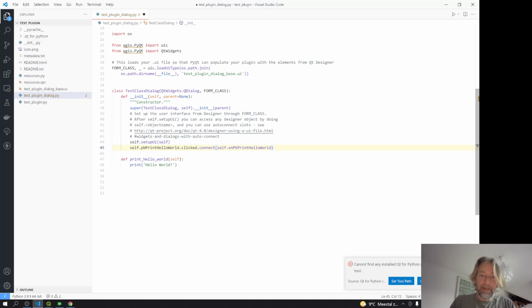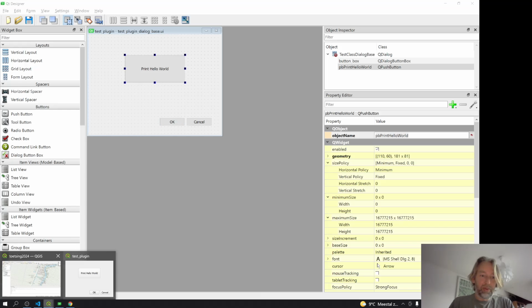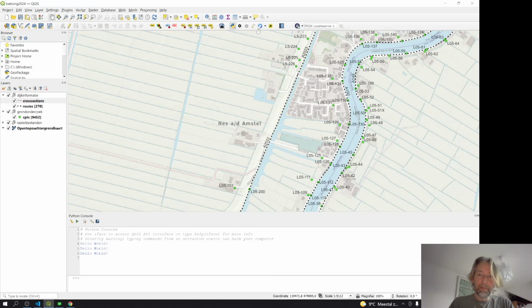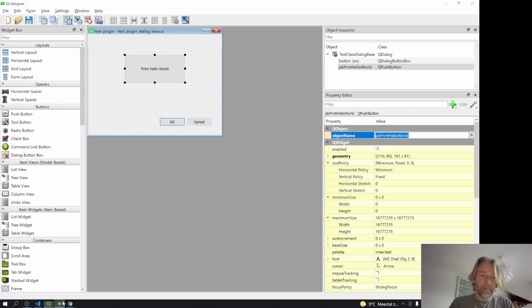And then I'm going to add the event that happens. So clicked. So my function name is on pb print hello world clicked. It's long, but it's really descriptive. And I replace this one. So this is like an event handler with a nice description. Now you really know what's happening. Again, let's test it. Let's go to Qt, close the old plugin, reload, show it, and there we go, print hello world. It works.